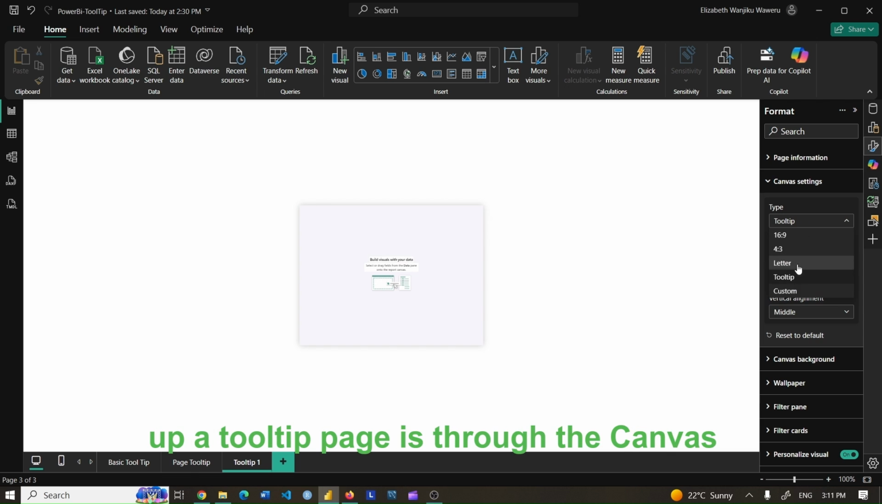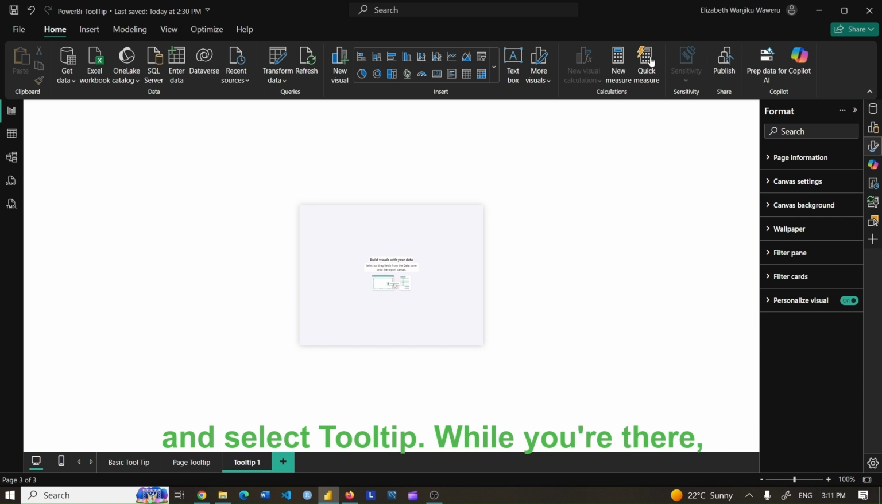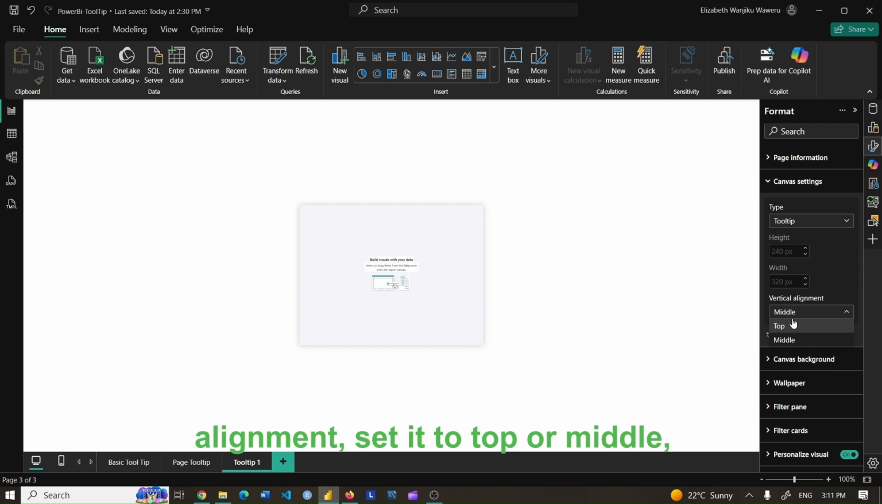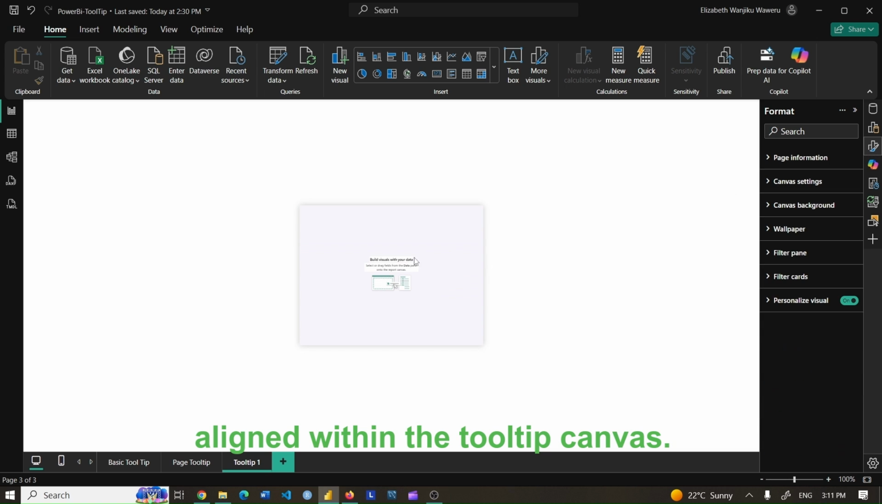Another way to set up a Tooltip page is through the Canvas settings. Just open the Type drop-down and select Tooltip. While you're there, you can also adjust the vertical alignment. Set it to top or middle, depending on how you want your visuals aligned within the Tooltip canvas.